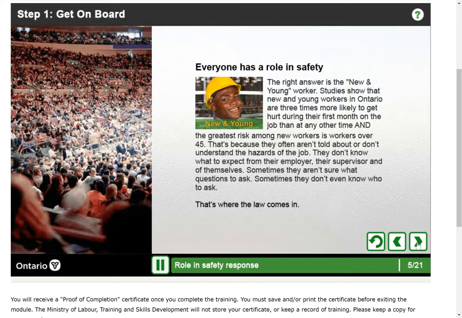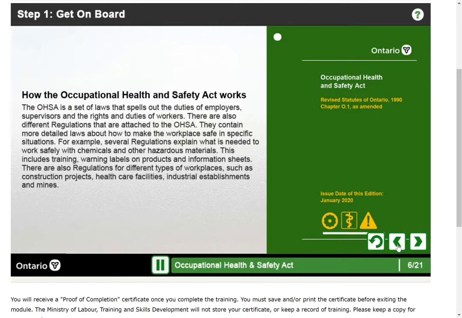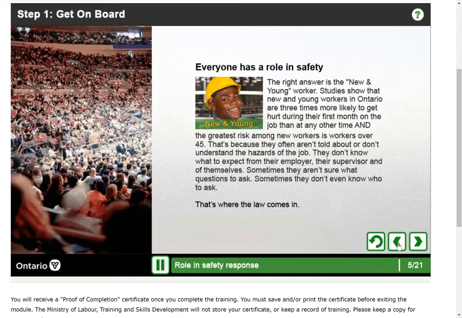That's because they often aren't told about or don't understand the hazards of the job. They don't know what to expect from their employer, their supervisor, and of themselves. Sometimes they aren't sure what questions to ask. Sometimes they don't even know who to ask. That's where the law comes in.